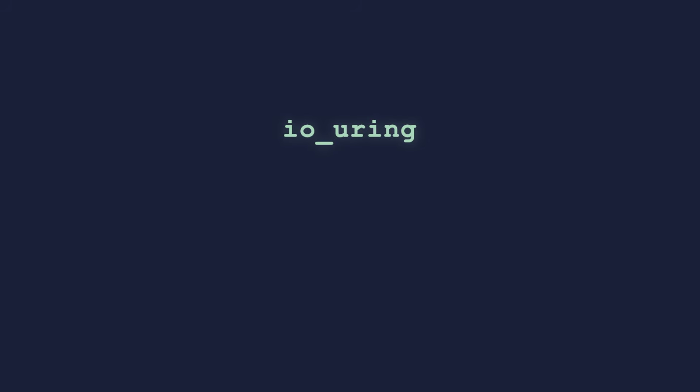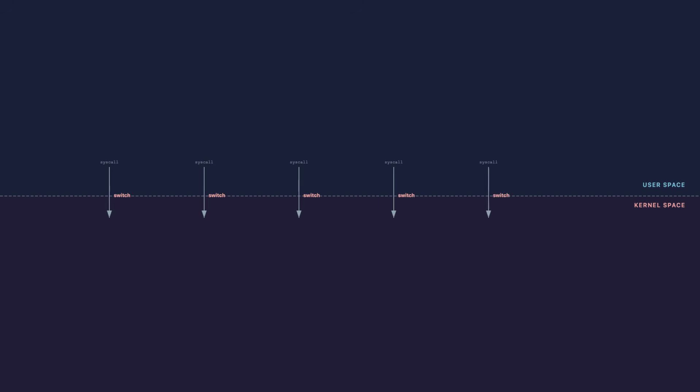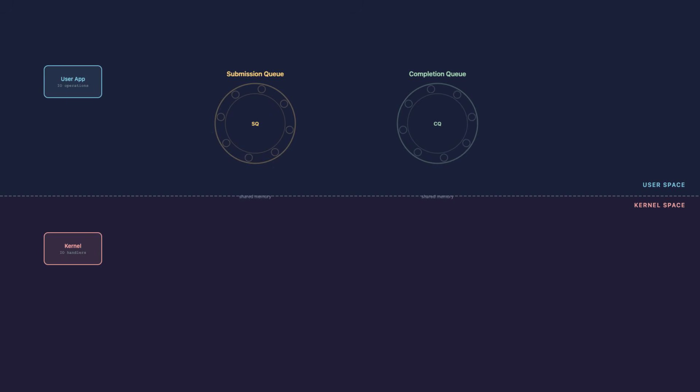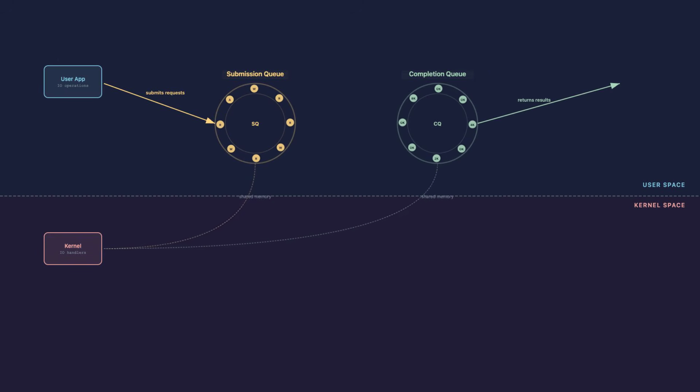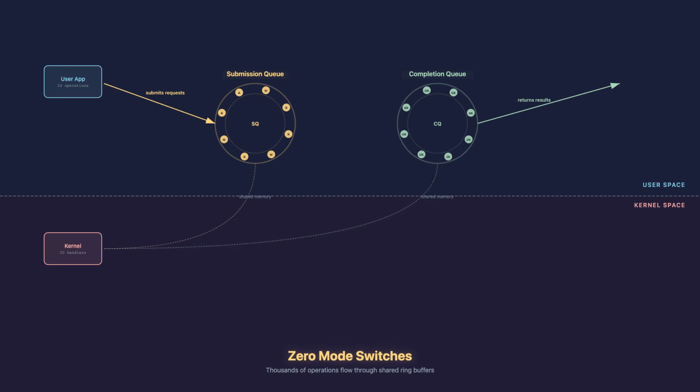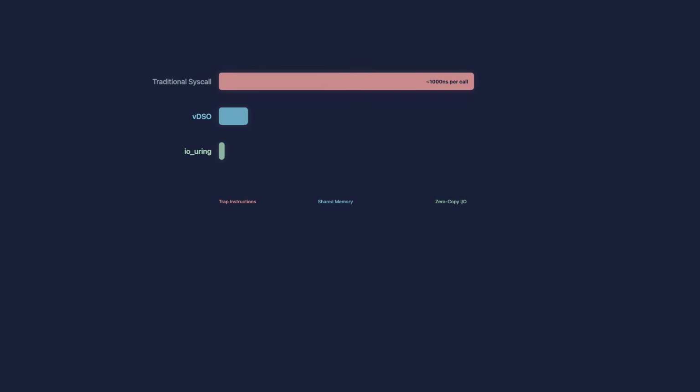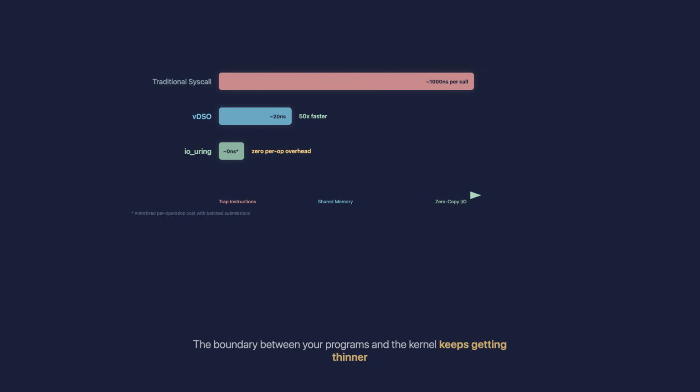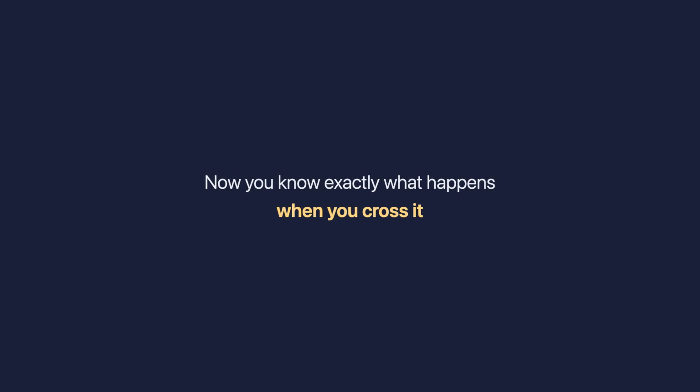The second breakthrough is io_uring, introduced in Linux 5.1. Instead of making individual system calls for each I/O operation, io_uring uses two shared ring buffers between user space and kernel space, a submission queue and a completion queue. Your program fills the submission ring with I/O requests, and the kernel fills the completion ring with results. Thousands of operations can flow through with 0 mode switches per operation. This is the future of high-performance I/O. From the early days of expensive trap instructions to zero copy, zero syscall I/O, the boundary between your programs and the kernel keeps getting thinner. And now, you know exactly what happens when you cross it.